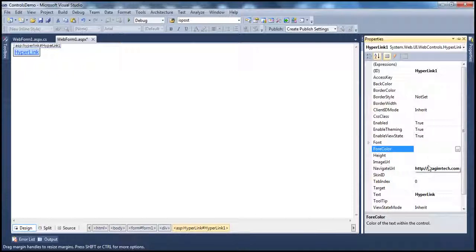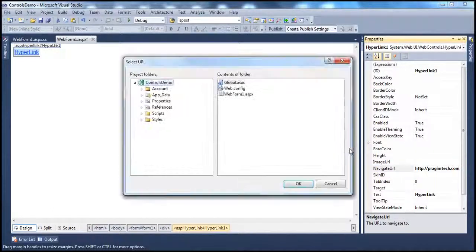It's also possible using the hyperlink to navigate to another page within your application, and to do that click the ellipsis button, which will display all the web forms within your application. Now currently in our application we only have one web form, so that's listed here, but if you have more than one web form, all of them will be listed here, and then you can select the web form to which you want to navigate when you click this hyperlink.